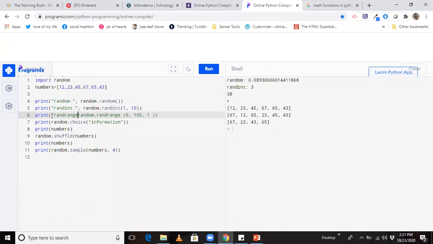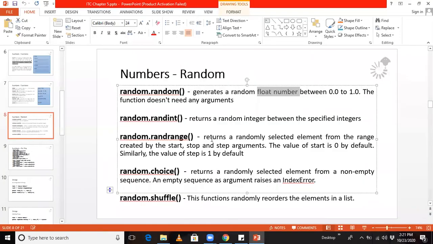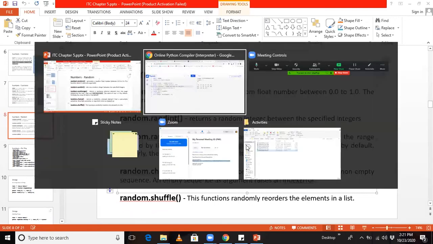Ano kaya ang difference ng rand range sa random integer? Notice, dito, meron tayong pangatlong value. Ano daw yung pangatlong value? Let's read. Sabi niya, returns randomly selected element from range created by the start and stop and step. So, si random integer, meron siyang start, meron siyang stop or ending value or ending range. Pero si random range, meron siyang pangatlo, yung step. Para saan kaya yung step?